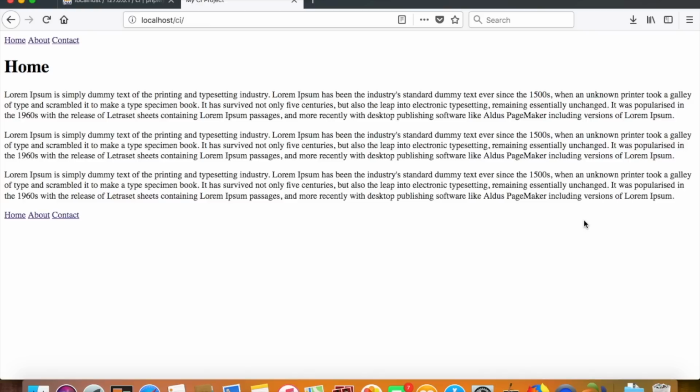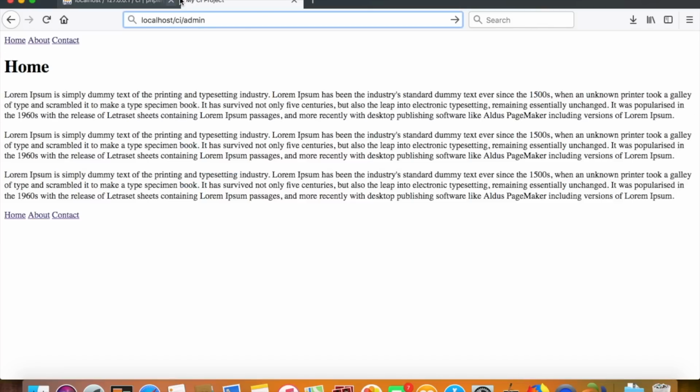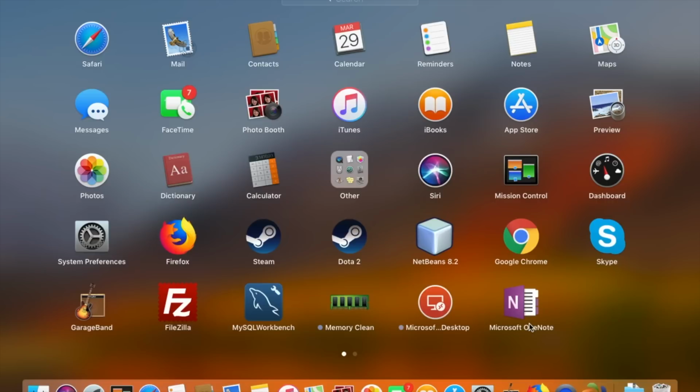So let us today start with a basic admin module. Whenever we type localhost/ci/admin, it should open up our admin panel, which will first of all load the login screen, and whenever we type the correct username and password as per our database, it should allow us to log in. Okay, now in order to do that, let us just open our Sublime first.